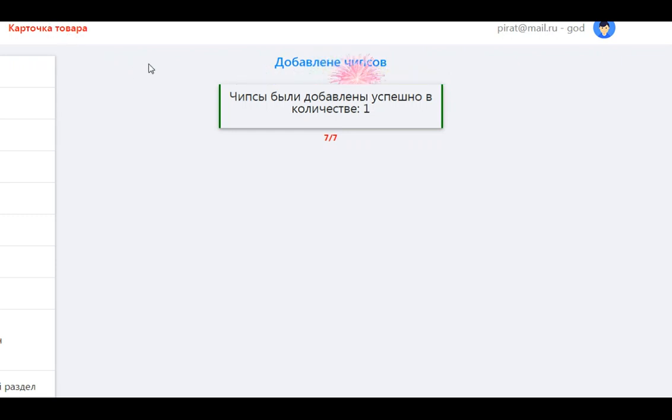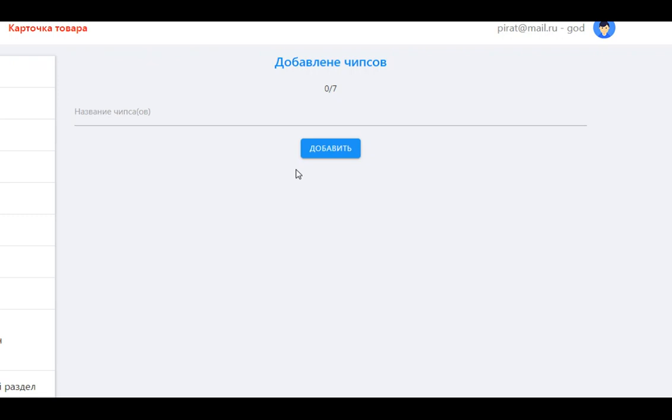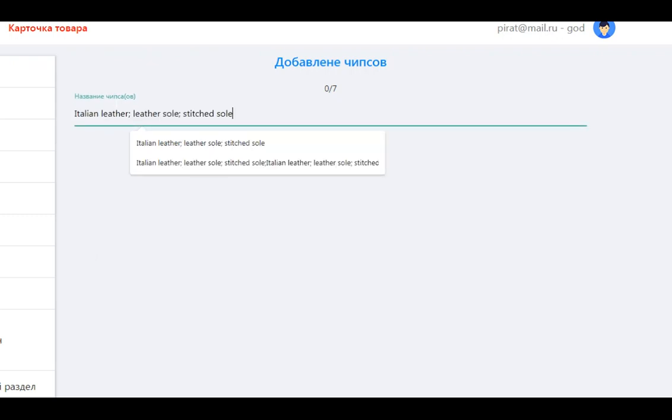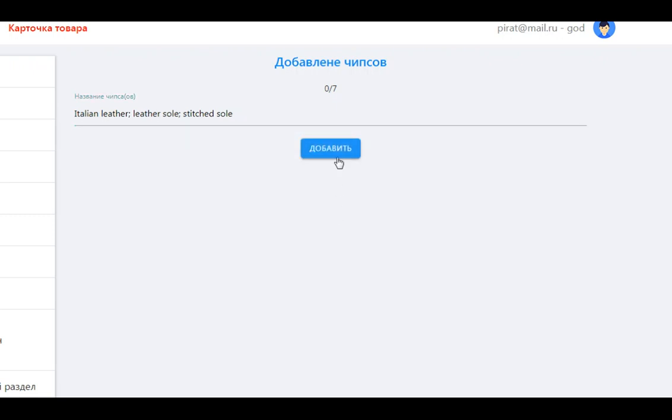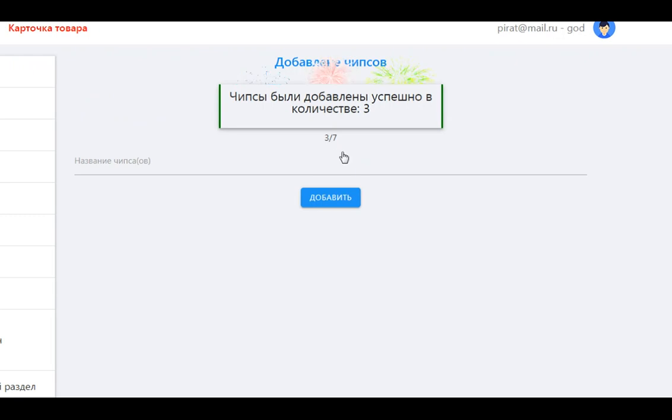Now we can go back to our template to see them, but I'm going to show you other ways we can create several chips at once. Okay, I have deleted the last 7 chips, and now I'm going to create them again. I have several chips prepared: Italian leather, sole, and so on. 3 chips. It's the second way of creating. We just type them, push the button for adding. Okay, we can see that 3 chips are created.